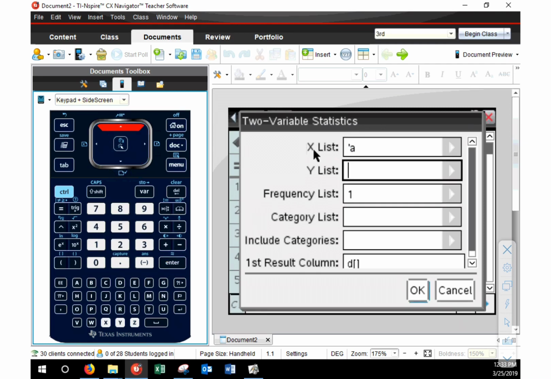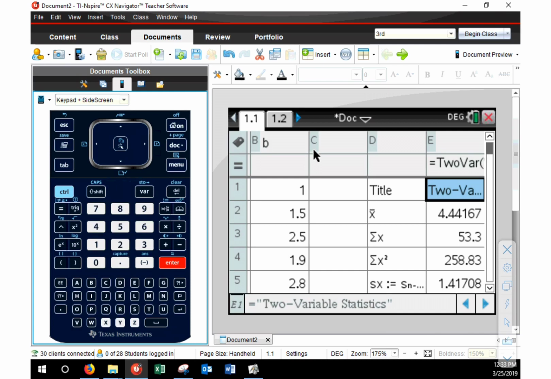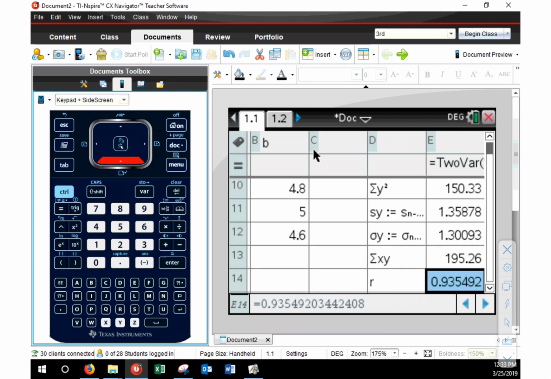Oops, too far down. Then I choose B. And we go down till we get to OK, hit OK. And then I'm going to scroll down till I get to that R, because that's the one I care about. So look at this one. Notice now we've got 0.935, so we can round that to 0.94. Just like we said, that's really close to 1, so that's going to be a strong positive 1 for us. Okay? So we put that down on our paper.